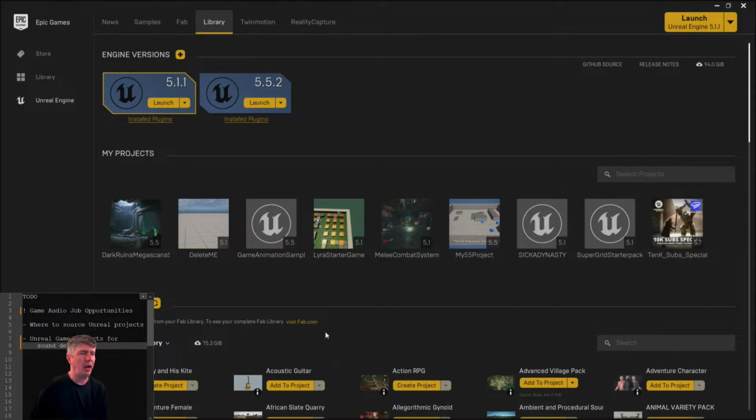And the actual source of a lot of these projects is going to be on fab.com. And fab.com, this is why I needed Firefox back. Come back, Firefox.